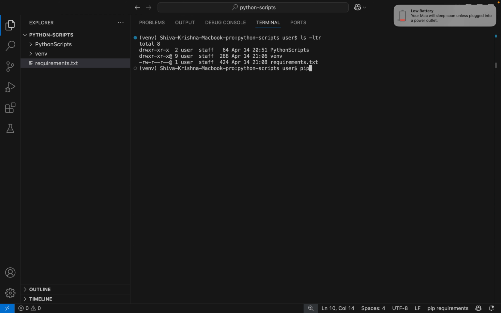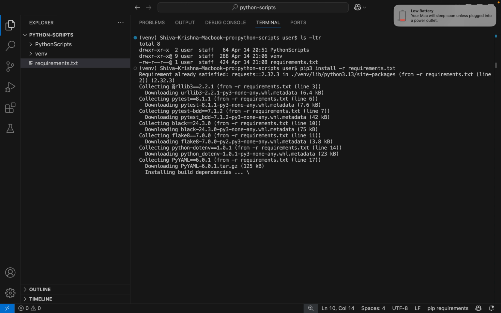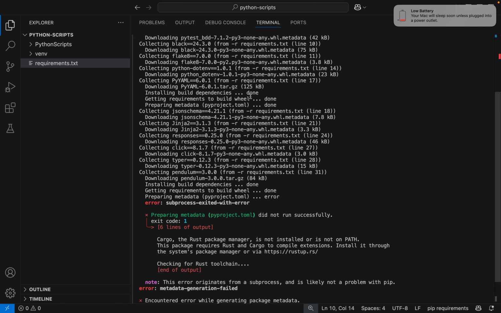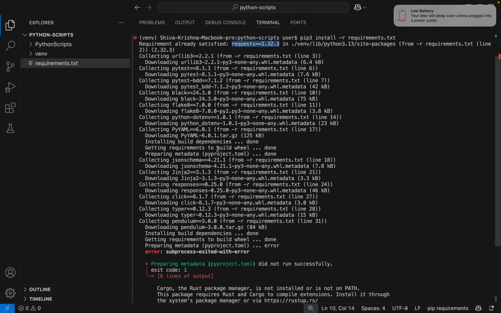What we can do is run this particular command: pip3 install -r requirements.txt. Okay, so let me press enter. See, now what it is trying to do? It is trying to install urllib3 and requests. If you see here, at the start of this video, I installed the requests library manually, right? So it says requirements are already satisfied.